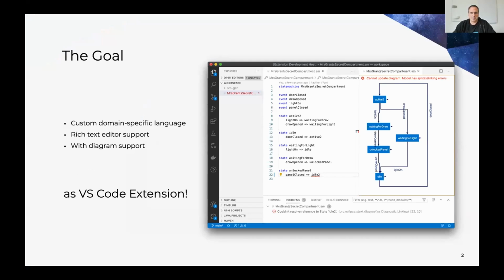So what is the topic of this talk? The requirement is you want to create your own programming language, and that programming language should be textual. And you want rich text editor support for it. That means code completion, link following, and so on. Because if you create a new language, your users will need some kind of tooling in order to understand it, and must be guided to understand the language.